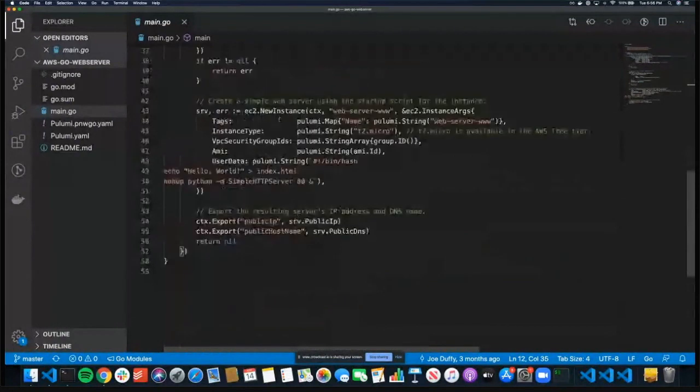Last thing we do, call ec2.NewInstance to create our instance, specifying the security group IDs that we found before and the AMI that we looked up before. And then here our very sophisticated web server. It's just a bash script that echoes hello world into an index HTML file and then runs a simple Python server. And you can see at the end here, this is where we exported those values that you saw in the output, the public IP address and the public host name, both that are outputs available on this server that we created.